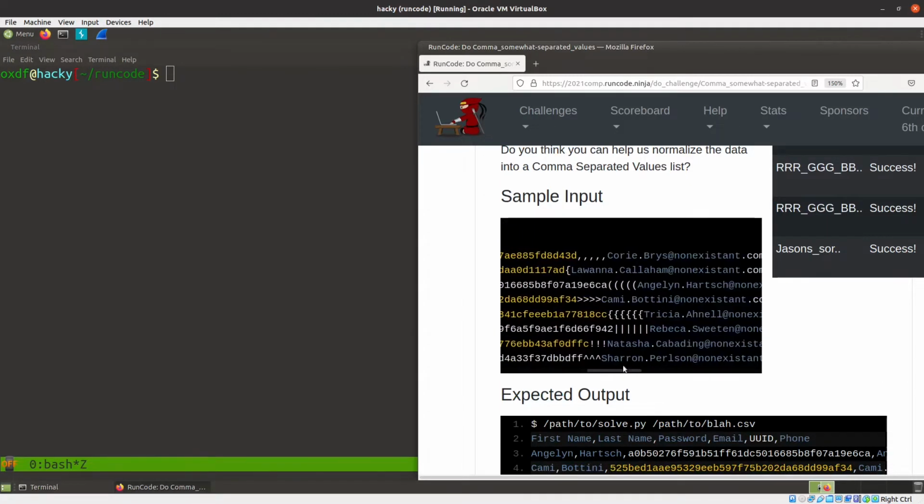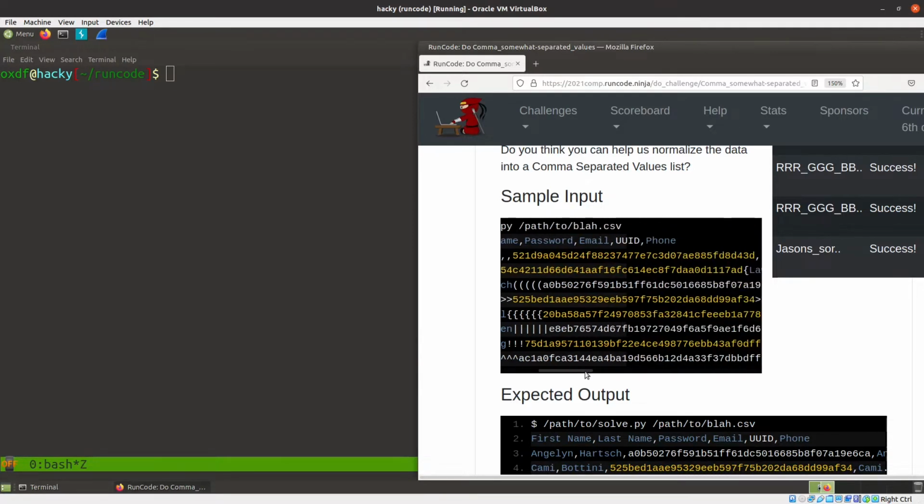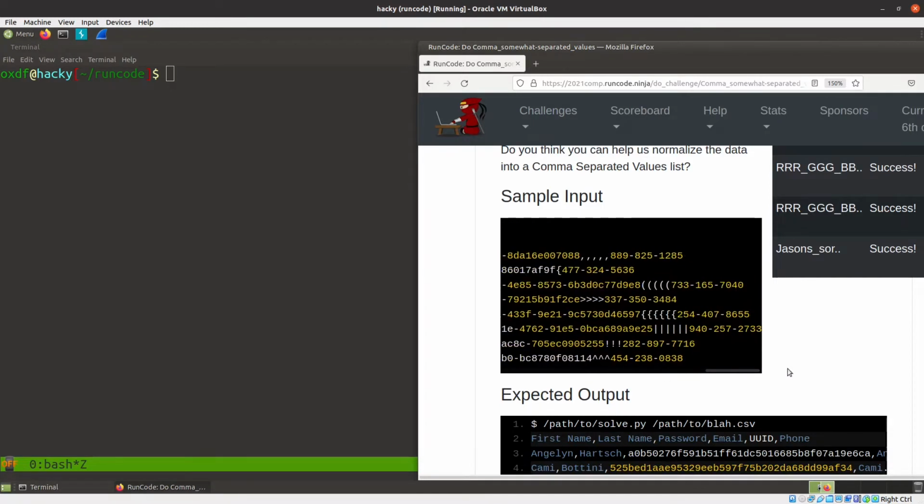Each row has its own delimiter. The delimiter here is 5 commas. Here it's a single curly brace, 5 parentheses, 4 triangle brackets, 6 squirrel, so it really looks like it can be any combination of one symbol repeated some number of times. And then we got a first name, a last name, a password, an email, a UUID, and a phone number, all here.